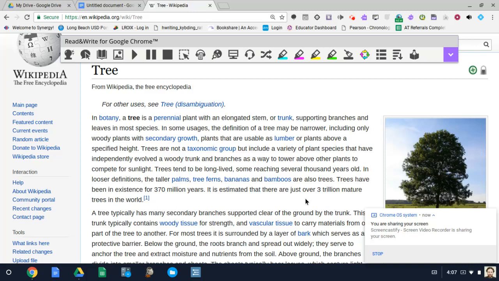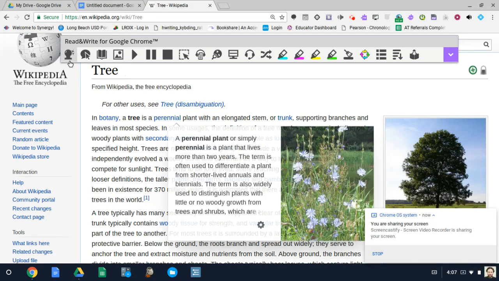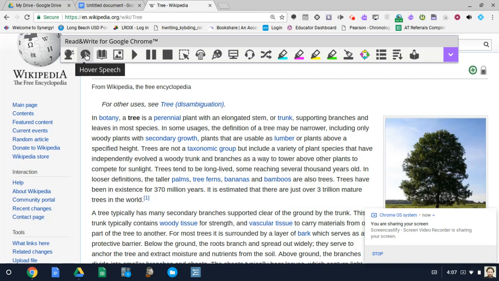In this video, we're going to be talking about one feature within the Read&Write for Google program. This is the toolbar that you'll see when you're in a web page. The feature that we're going to be talking about is hover speech. This is for text-to-speech for information on a web page. To activate, simply click on the icon.